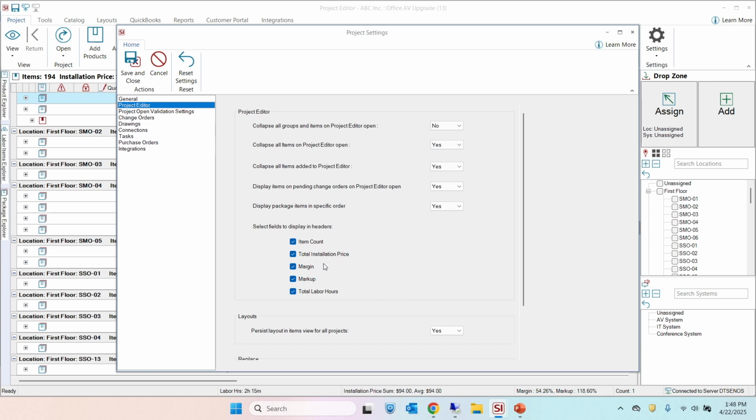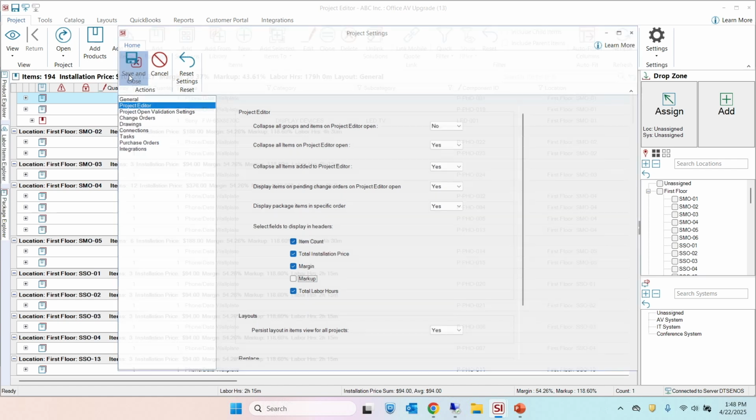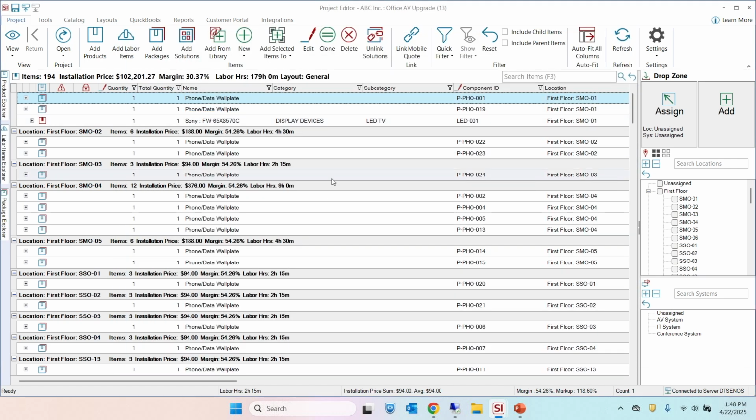So the item count, total installation, again, who cares about markup? Nobody talks in markup, so you get rid of markup. Even y'all that think he's talking markup, you mean margin. There you go. So there's your margin, 30.37 across the board. All right, so there's that.